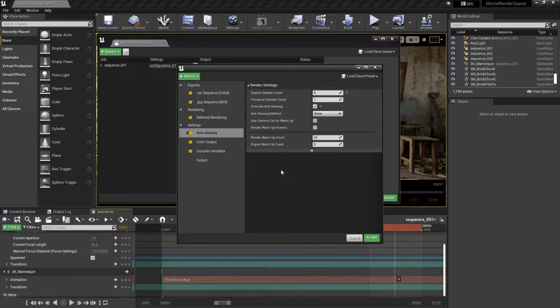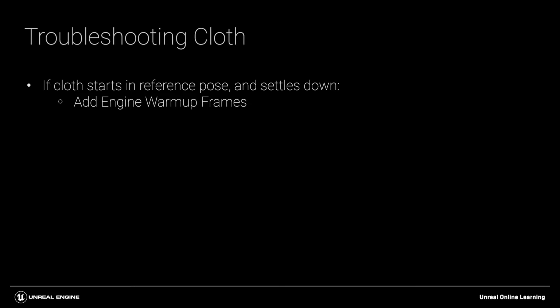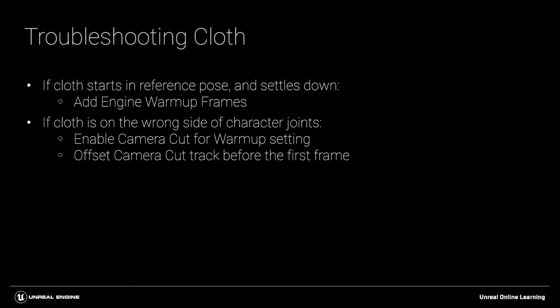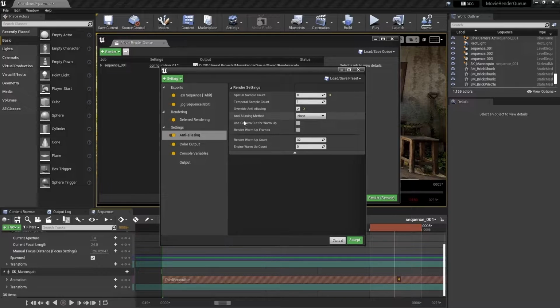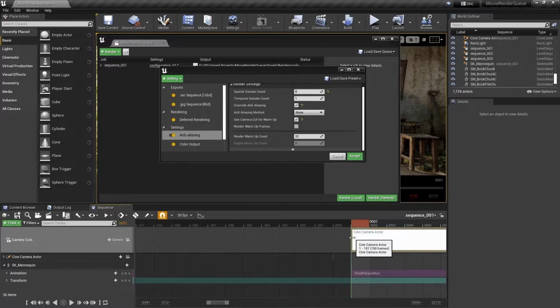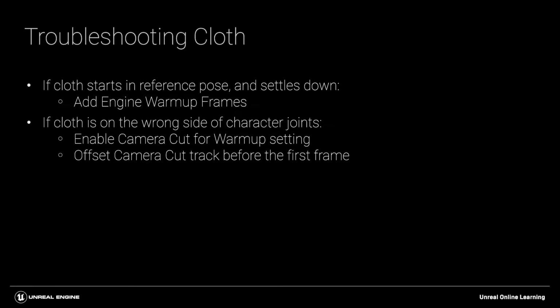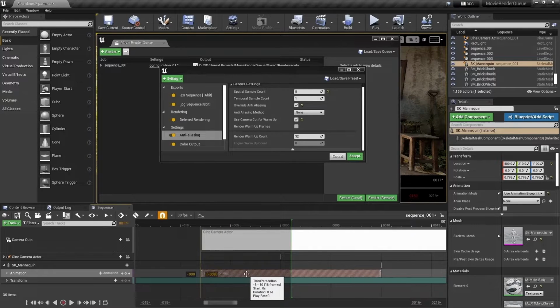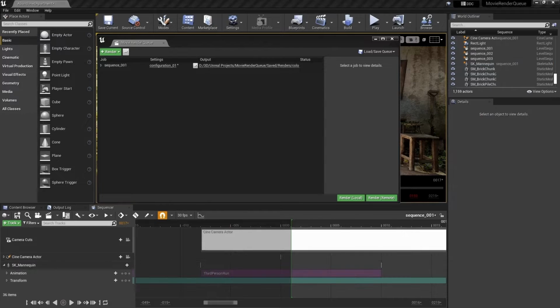Now, in the event that you have a more complicated issue where the cloth is on the wrong side of character joints, what you can do is use the Use Camera Cut for Warm-Up checkbox right here, set that to true, and in the sequencer, you'll need to extend your camera cut back a few frames, like so, as many as is necessary. And you'll also need to select your animation and drag it back so that it lines up with your camera cut track here. And what this is going to do is that it's going to evaluate the animation of the cloth before the first frame of your render. This will kind of help it ease into place and get a better cloth simulation.